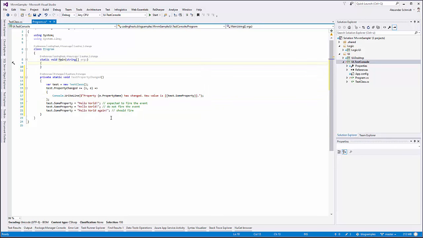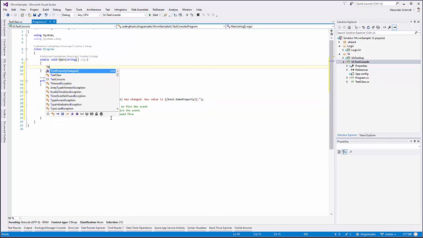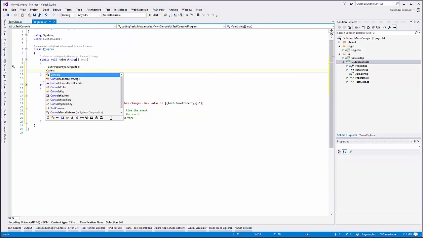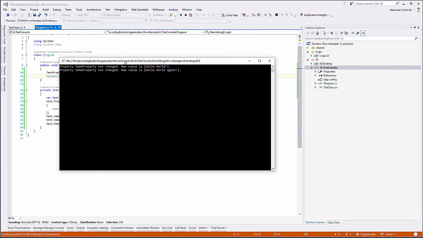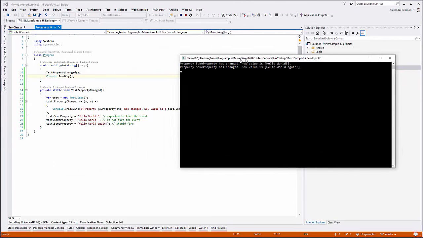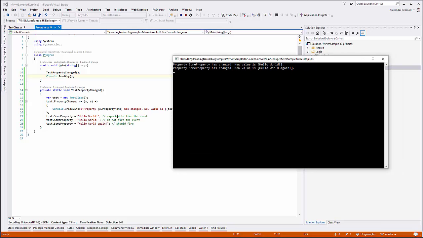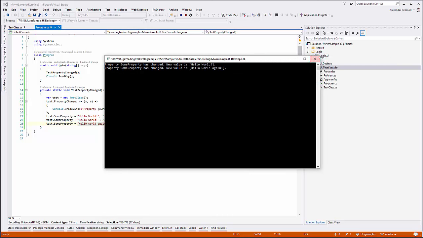So now we want to test it out. Just property change and Console.ReadKey. Just see if it works. So this is the result. And as you can see, we are changing it to hello world, and we are getting hello world as the new value. And then we're changing it again to hello world, and nothing happens here. And then hello world again will lead to a new message, which means, okay, that works.